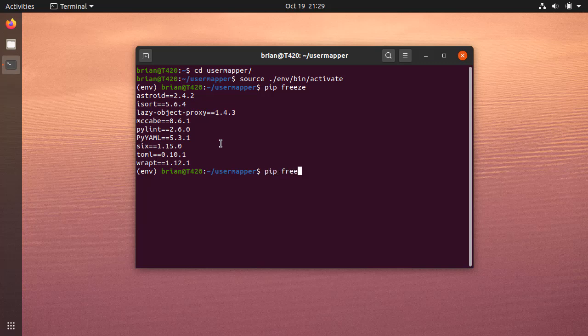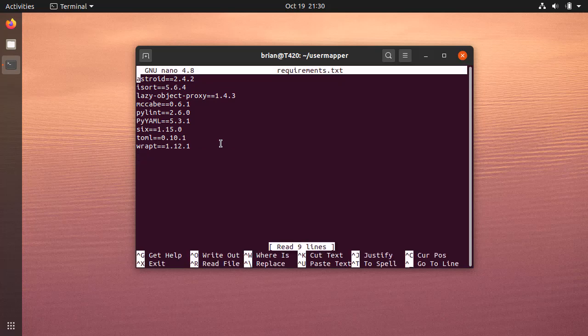To create a requirements.txt file, you just pipe all of this output into that file from the command line, like this. And since I want to get rid of all these extra things, I should edit that file. So I don't need astroid, isort, this thing, that thing, pylint I don't need. And I don't necessarily need this exact version of PyYAML.